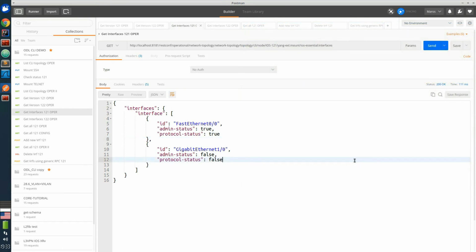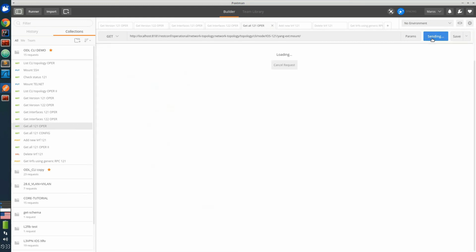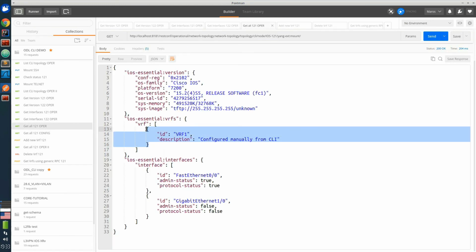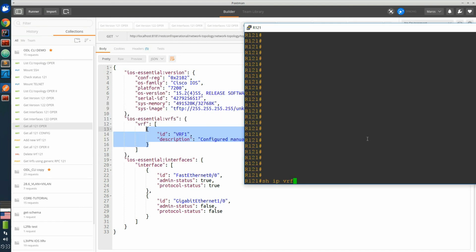Let's do something a little bit more interesting this time. We will be actually managing the VRF configuration on router 121. If we pull all the configuration from the router, we can see a single VRF configured on the device. And we can compare with what the CLI tells us, and we can see the same configuration.